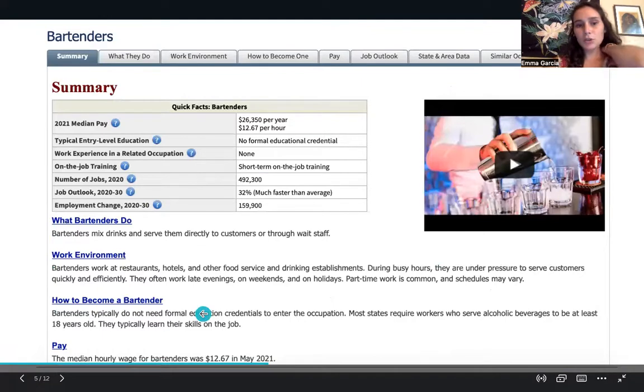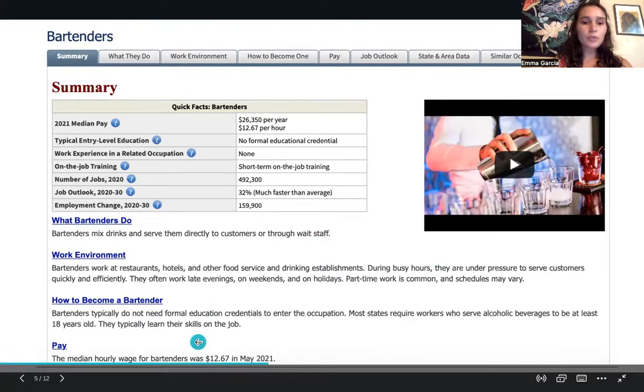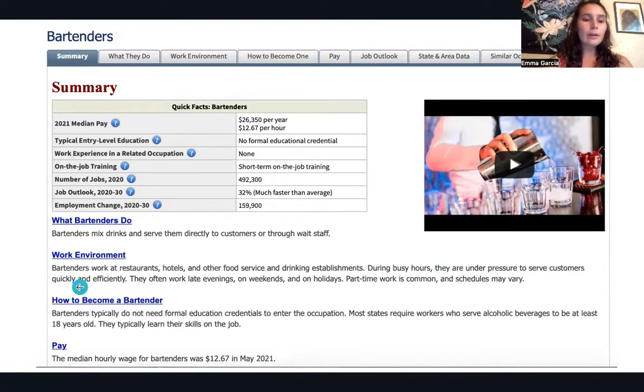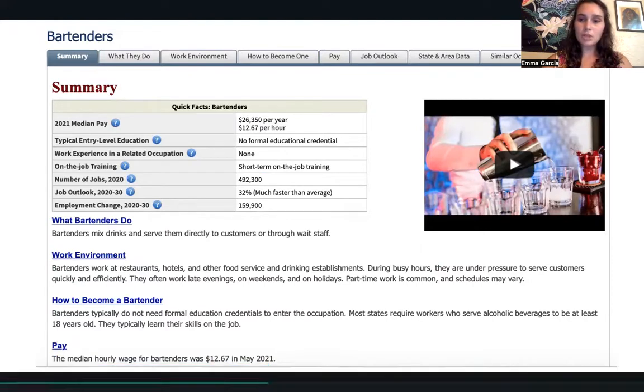All right, so if you click on a job, this is what that page looks like. Here for a bartender, we can see the median pay, average pay per hour, education, work experience, etc. It also has descriptions about work environment, how to become a bartender, and so that is helpful as well. It's not just number information. There are also some short descriptions here. Granted, those descriptions are short, but it's good to have them nonetheless.